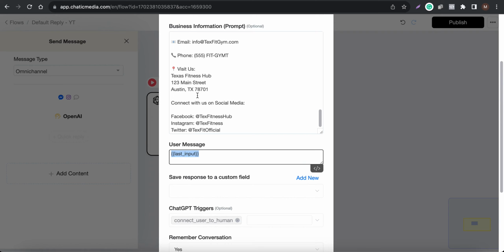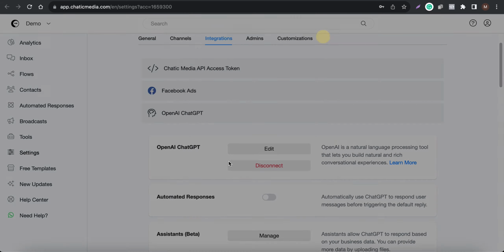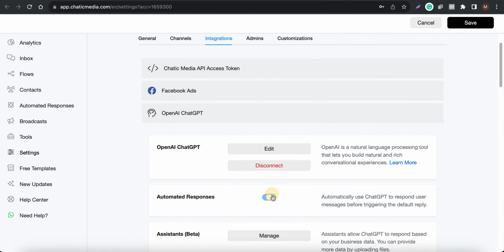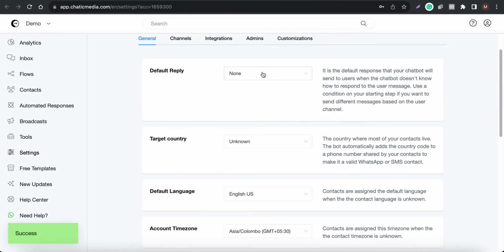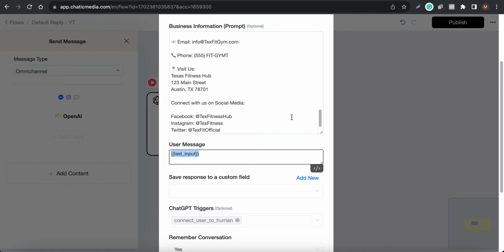It will be sent to the ChatGPT API, and it will actually generate a response. We have to save that particular response in a custom field so that we can send that back to the customer. But in this case, if the automated response is switched on, everything is handled by our platform internally, so you don't have to worry about that. But if you want to have a customized default reply with AI capabilities, then you have to build your own default reply as you see here.